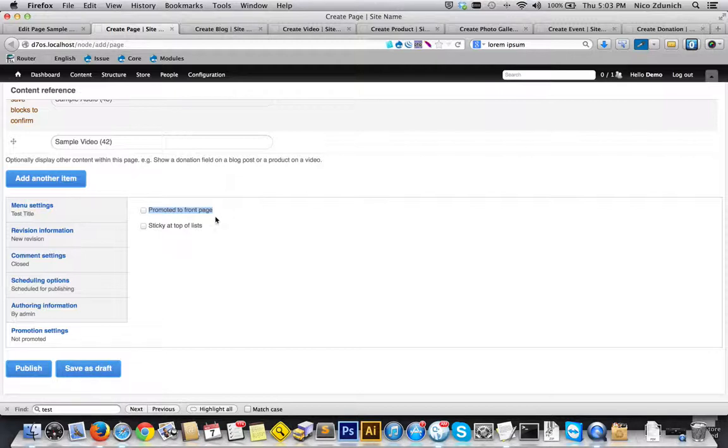Stick at the top of the list means that anywhere this is listed, say this is a blog post, we want it to stick at the top of all the blog posts where it's listed because it's super important. So we'll hit sticky at the top of the list and it will stay there until we remove the sticky from the list. And so just like that, we have it all done.